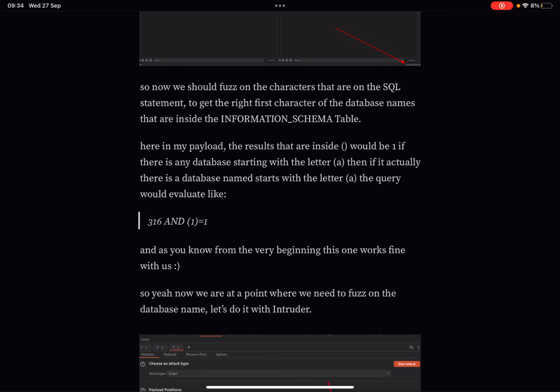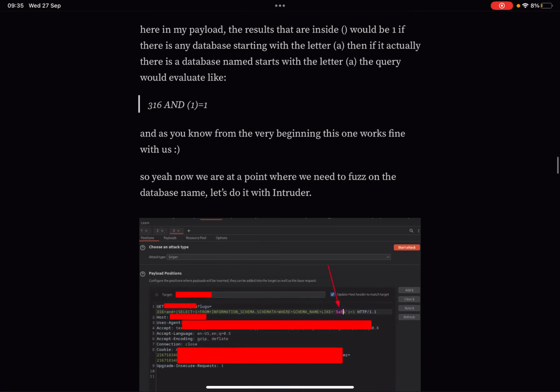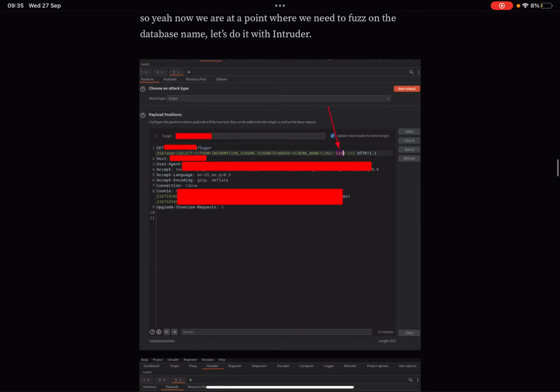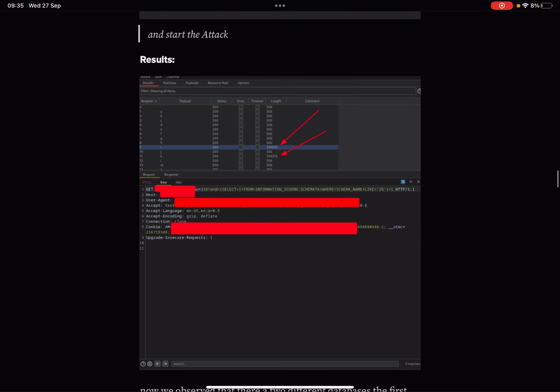Now it should fuzz on those characters, using the same SQL statement to get the right first character of the database names inside the information schema table. Now, why is he doing it like this, you think? Because this is a blind SQL injection. So here, it wouldn't make sense to select the schema name because you couldn't see it. They're just returning a 200 page, like he said before, where it's only returning 200 OK, even if there's an error in the backend. So here we need to know if something exists with the letter A, if something exists with the letter B. So he's going to try to fuzz with the letters A, B, C, D.